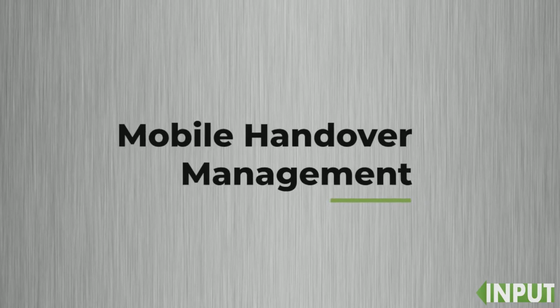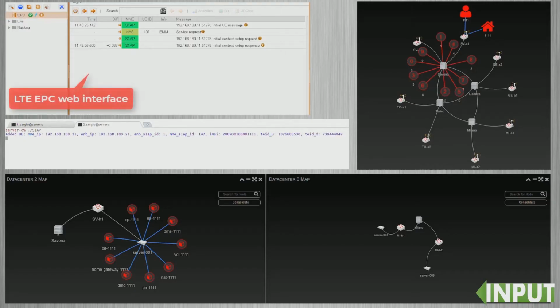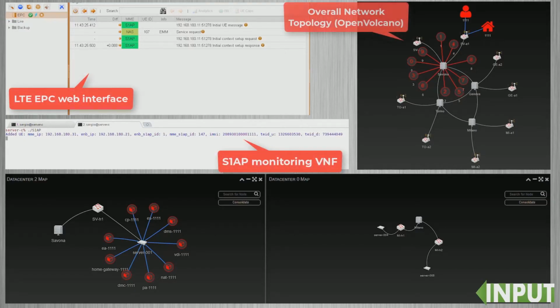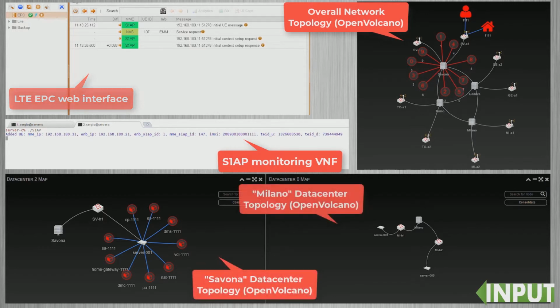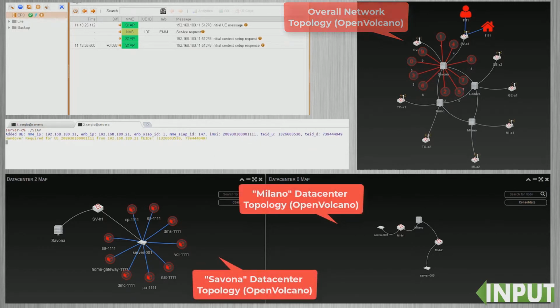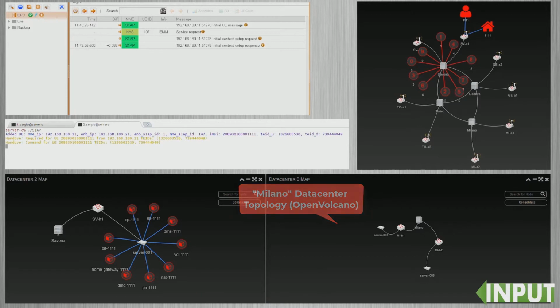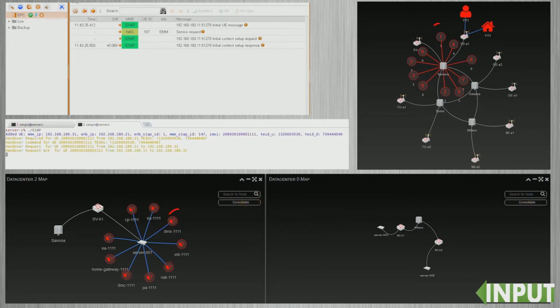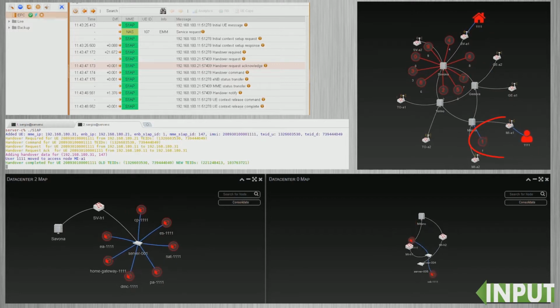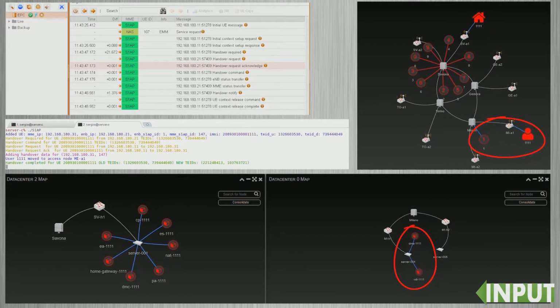Once the handover request is detected by the S1 AP monitoring VNF, the new user position is displayed in the physical view shown in the top right map. The user handover requires the migration of the virtual decoder interface and digital media server from the data center in the bottom left corner to the one on the right.